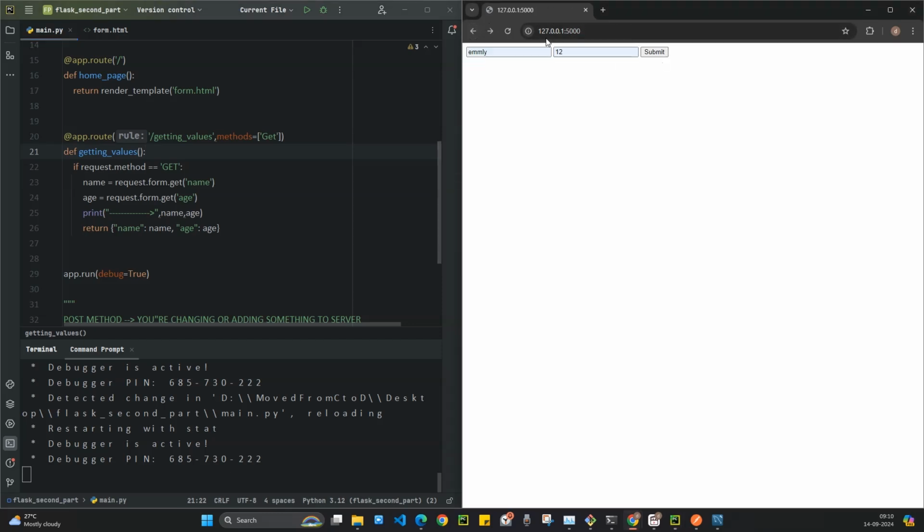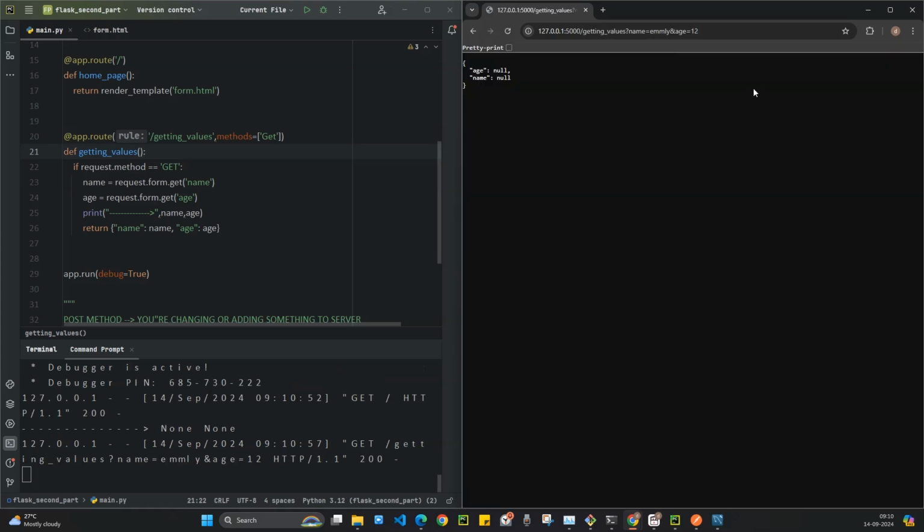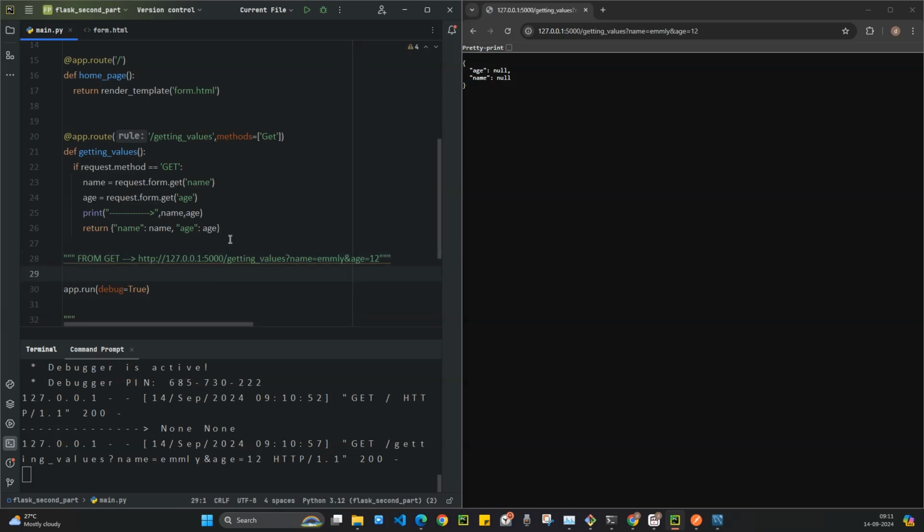Now the same thing, right? I have Emily, I have 12, and I'm submitting. Okay, just see this URL. I'm copying this URL here. So this is what we get from get, when I'm using the get method.